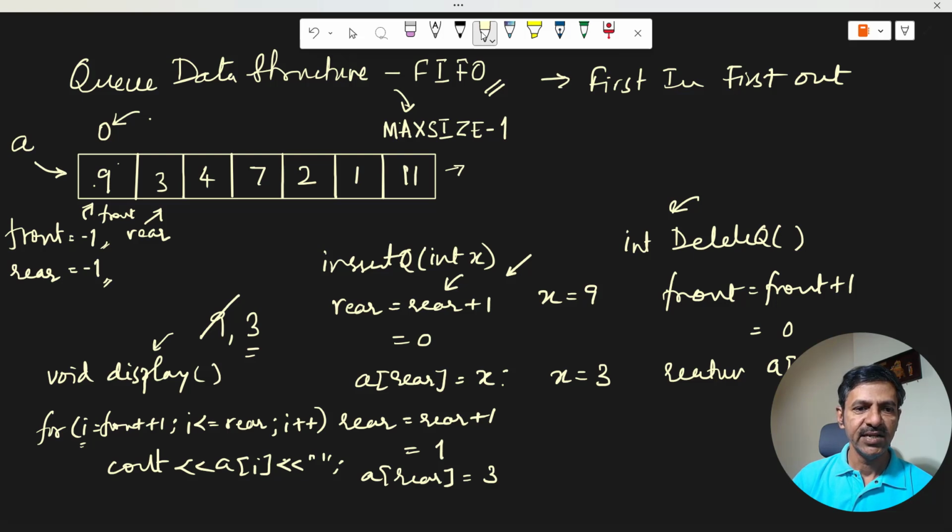And whenever front reaches rear, for example, if you go on deleting, front will come here. Now front and rear will both be pointing to 11. It doesn't mean there is one element in the queue. It has already reached the limit and you cannot show any elements. So initially front equals -1, rear equals -1, that is the empty case.